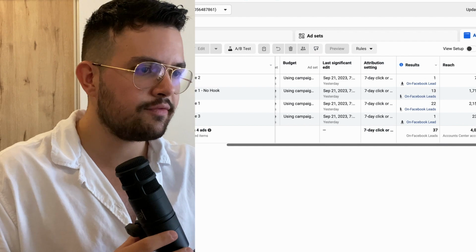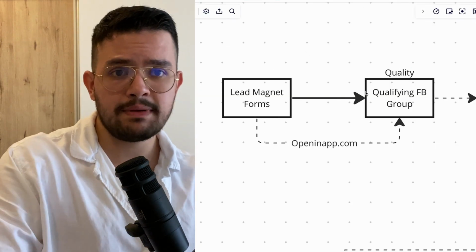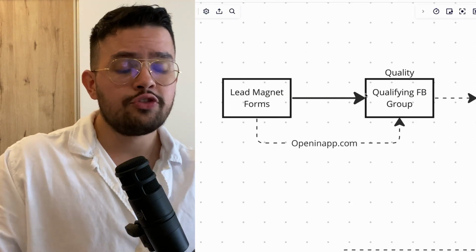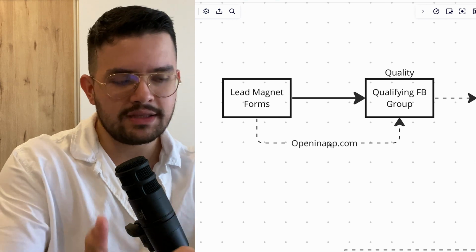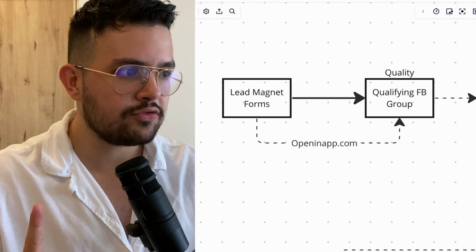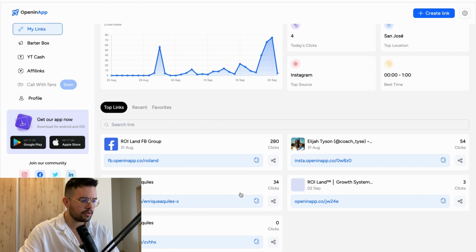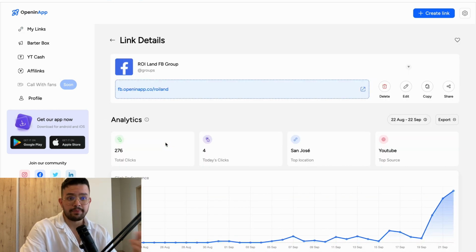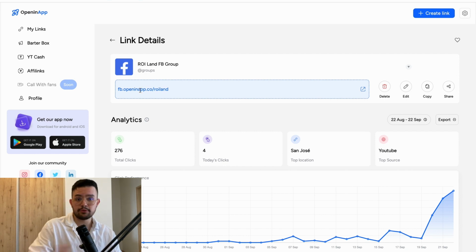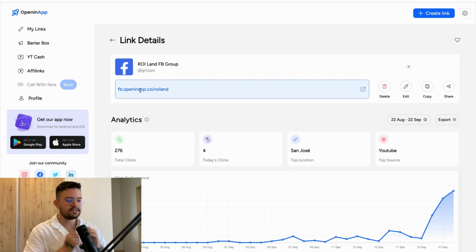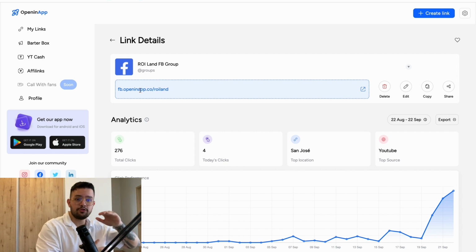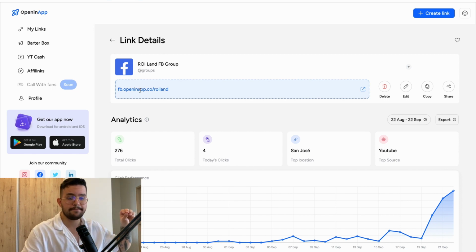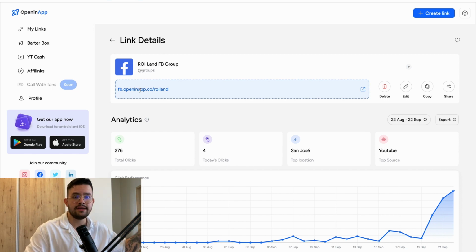Essentially, we're running instant form ads, and then what we're going to do once people finish filling the form is that through Open In-App, we're going to add the link to our Facebook group. And I want you guys to know why this is the case. This is essentially a tool that allows you to open links inside of platforms. Okay, so for example, I'm sending people to my Facebook group. What I'm going to do is that I will use this app, and it is going to automatically open the link in the app, okay, in the Facebook app.